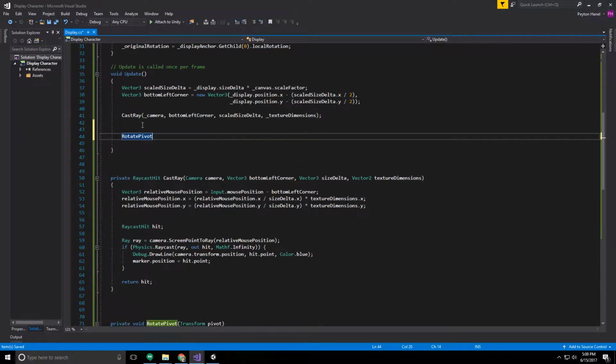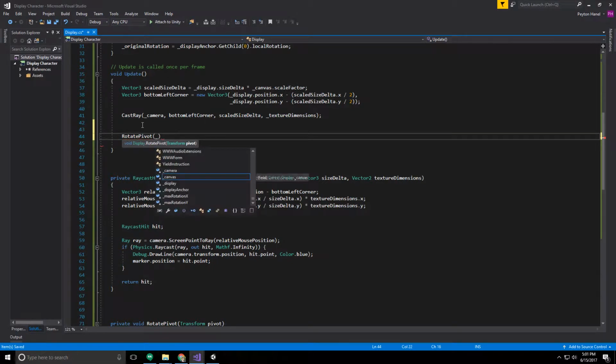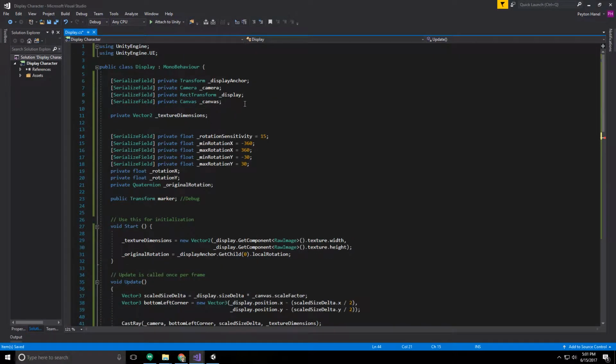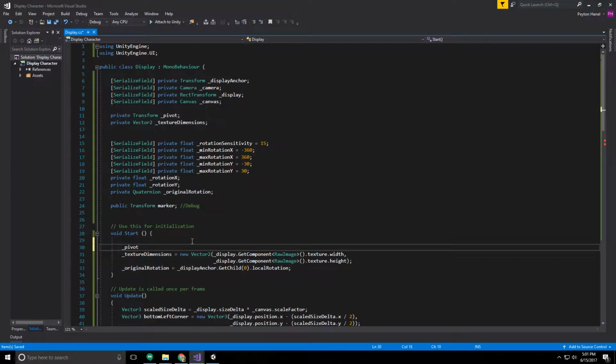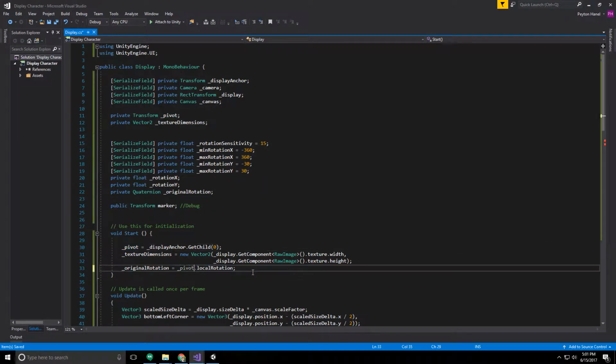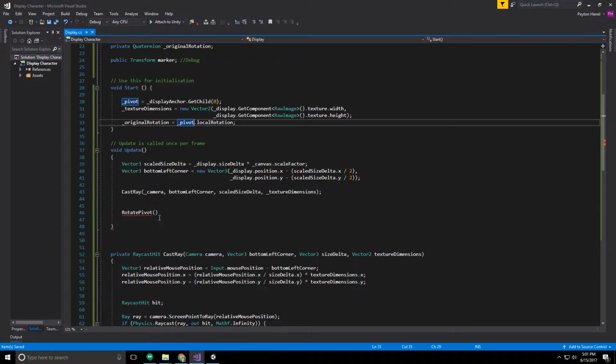Rotate pivot. Let's define the pivot. So this will just be a private transform pivot. And in start, pivot equals this. And just set pivot here. Pass in pivot here.